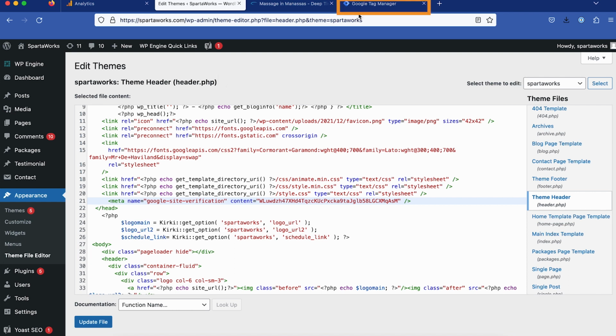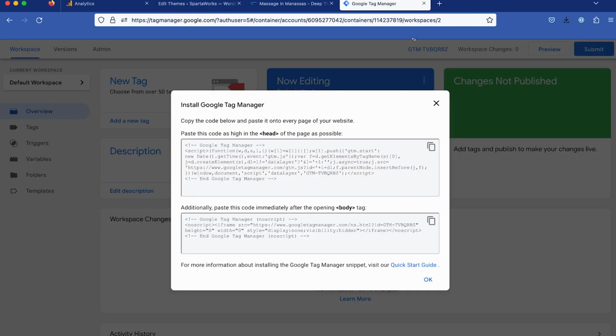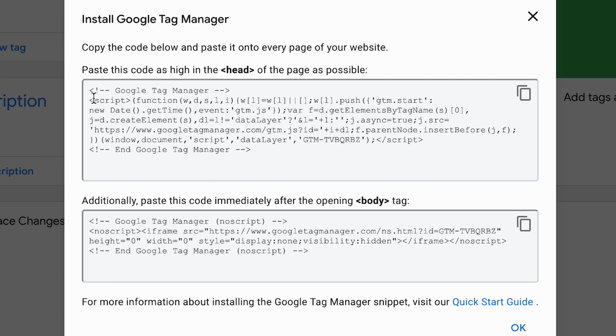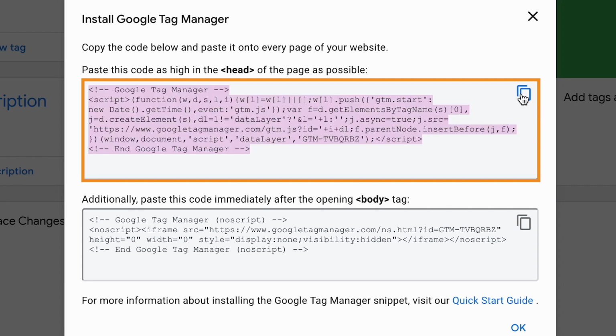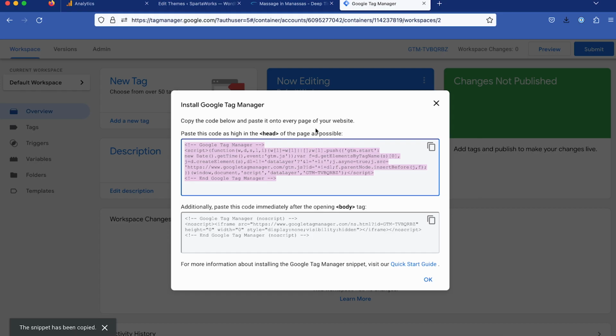I'm going to flip over to Google Tag Manager, and I set up a workspace. I just created the account, and right when I created the account, the very first thing that happens is this pops up. So you can see it says install Google Tag Manager, and we need to get this code right here in this top window into the head section. The snippet has to be copied into the head section of every page of the website.